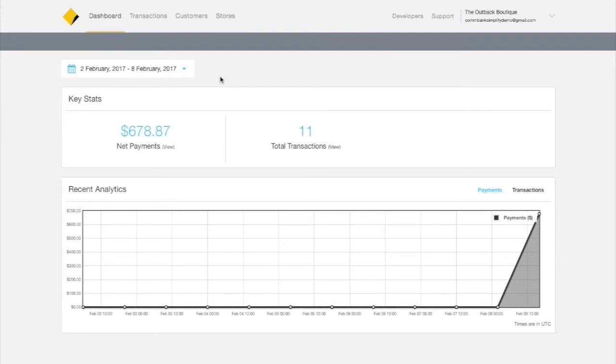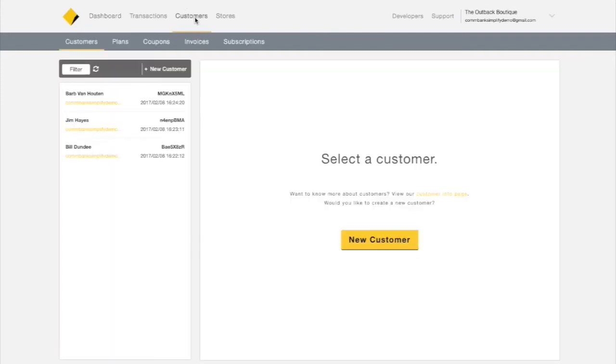To get started, click on Customers. This will take you to a page where you can view all your existing customers and add new ones.